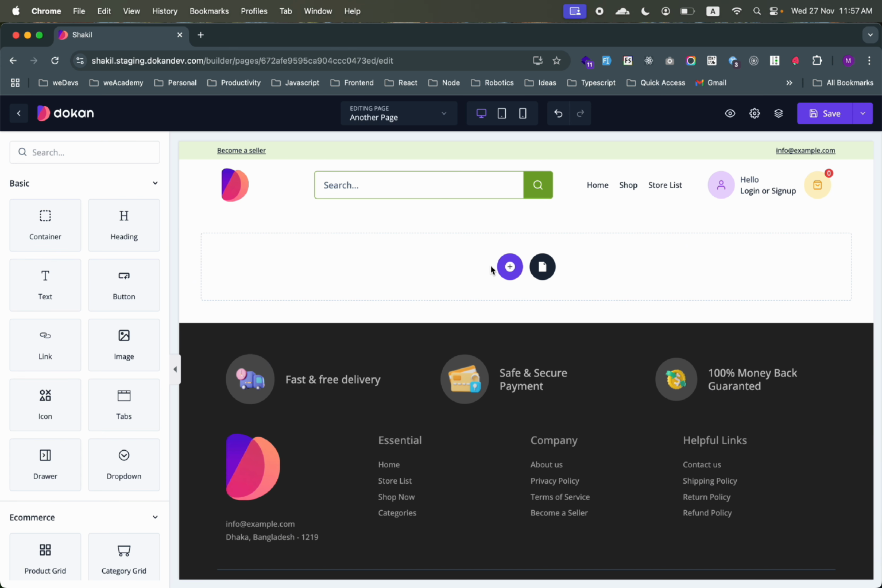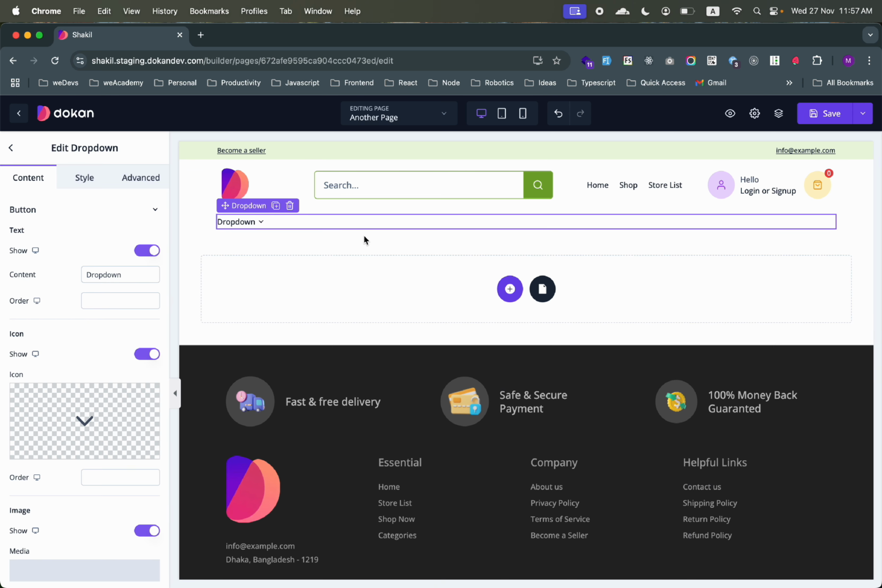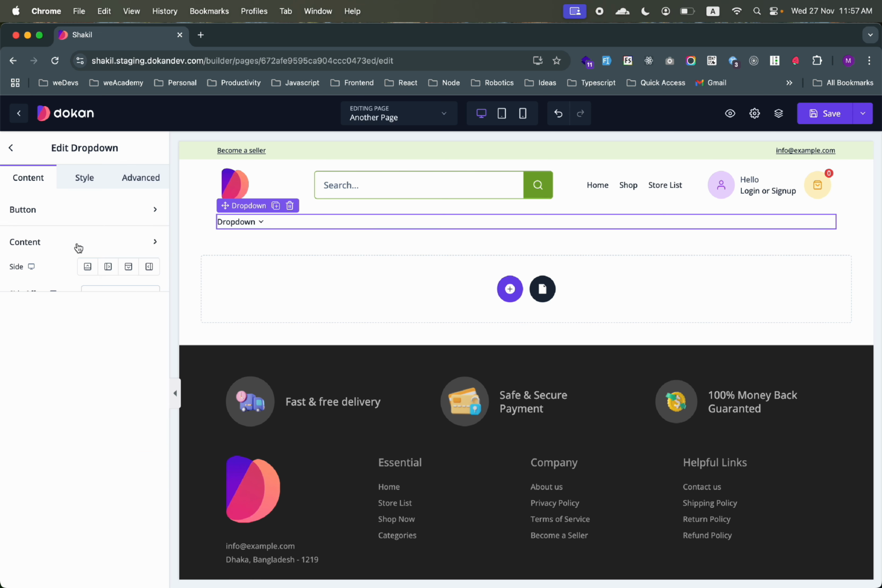Today I will show how to use the drop-down block and customize it. To use the block, we need to drag this block and drop it into our template. After dropping the block, on the left we can see there are 3 tabs available for customizing this block. On the content tab, there are 2 sections available for customizing the drop-down: first, the button, and second, the content.